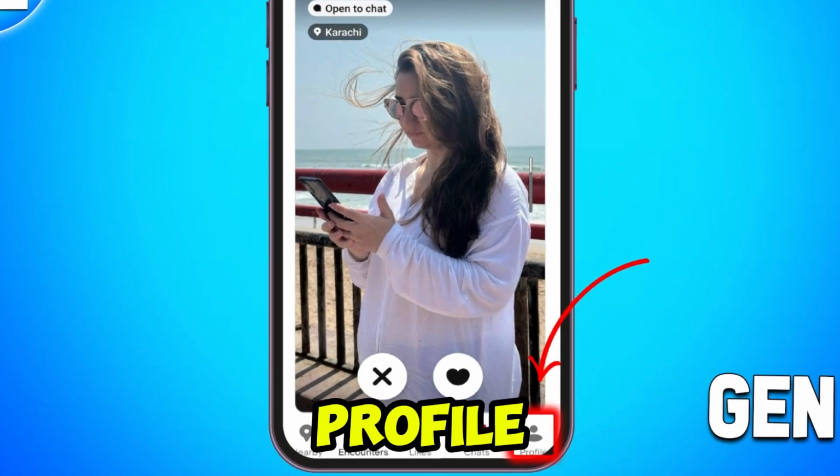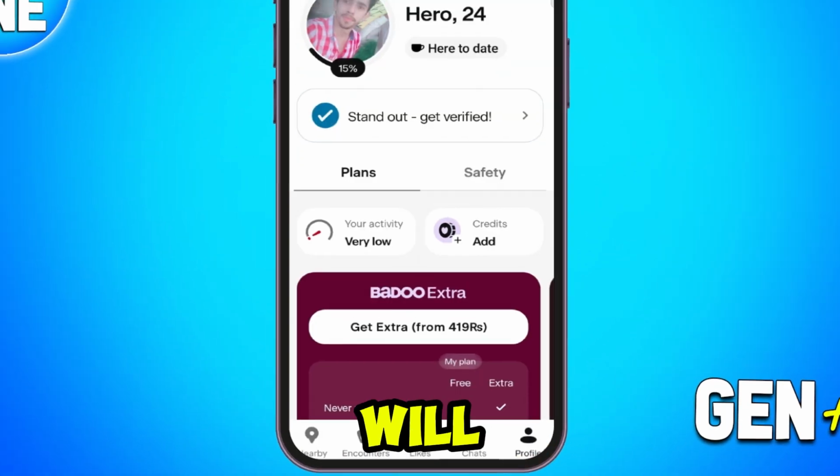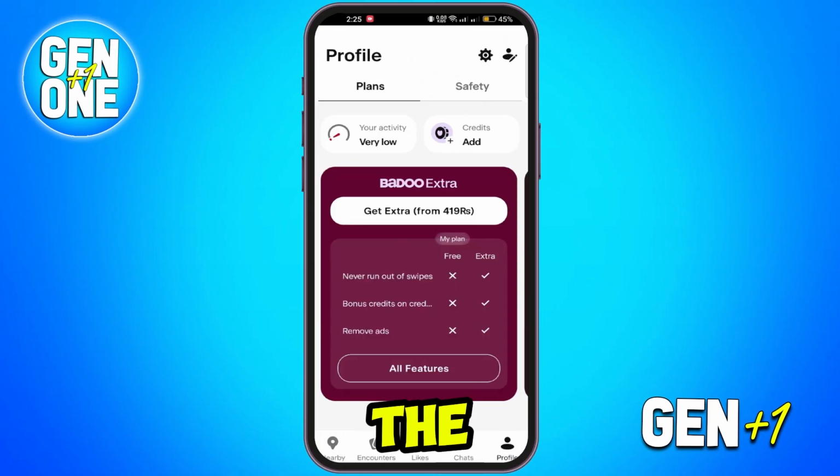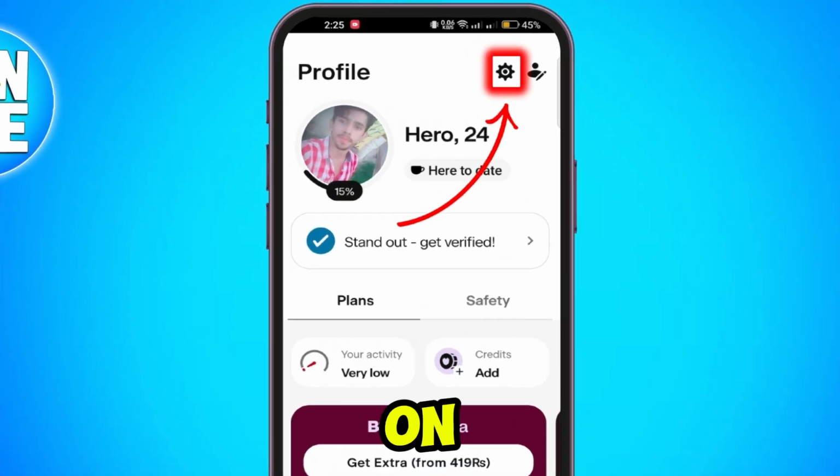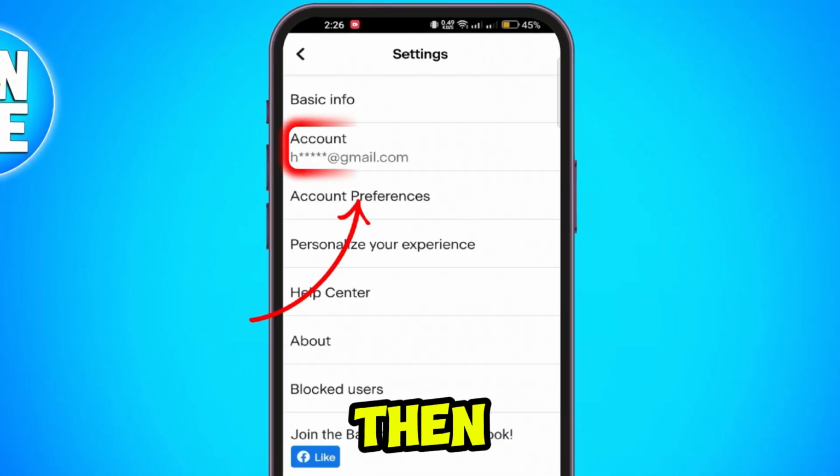like this. Click on that profile icon that's showing right bottom side. It will show you this profile here where you will see these different plans like Badoo Extra, Badoo Premium and many more. But you have to click on that gear icon that's showing right upper side. Then open account from here.